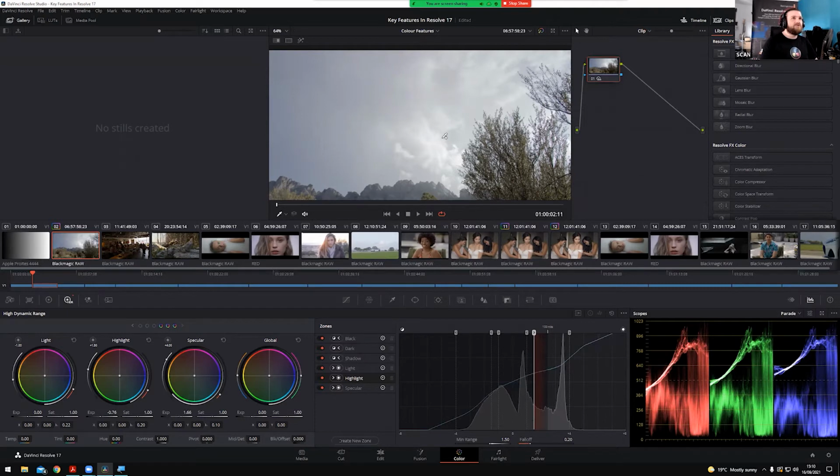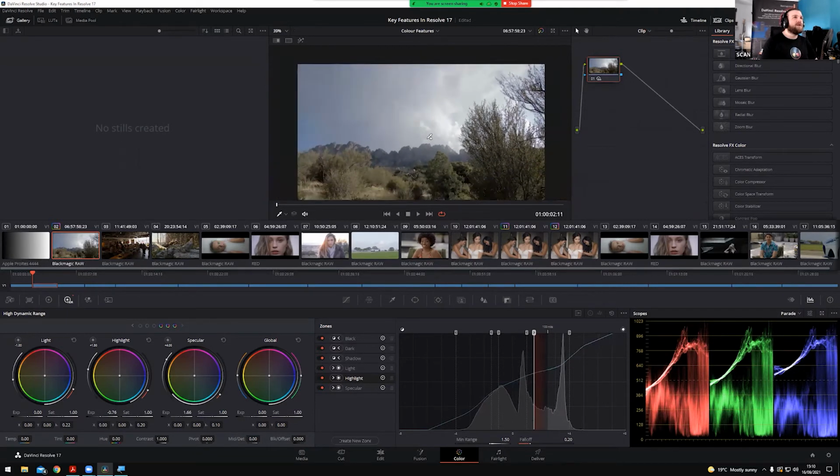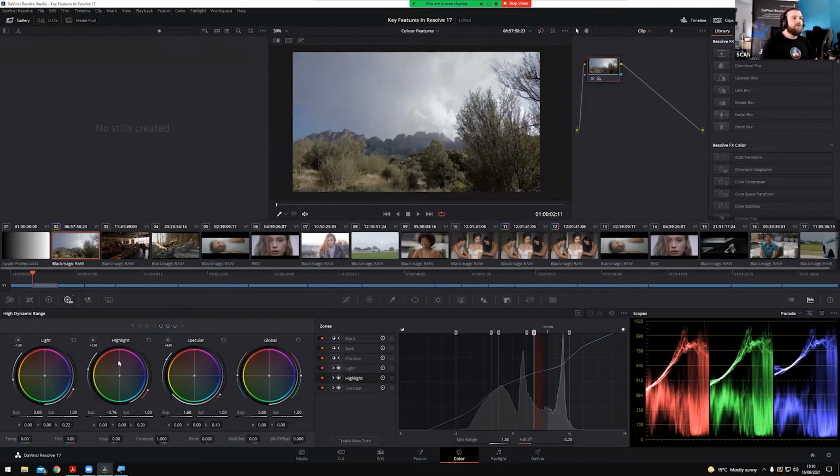Again, I'm not having to use secondary corrections or anything like that to do this. I'm doing it all from these color wheels. So I've made a bit of contrast there in the highlights. What else can we do? I might want to try and create some separation actually of the foreground and the sky here. Well, how can I do that? And how can I know exactly what it is I'm adjusting?